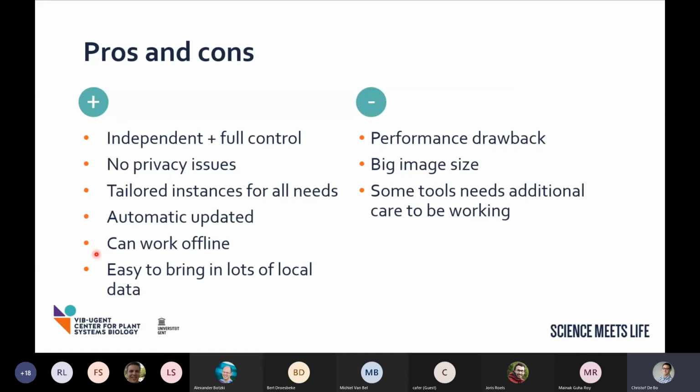And since your data is kept locally, you don't need to worry about privacy. So containers can also be built automatically from a GitHub repo, which makes it always up to date if needed. And last but not least, if you want to import lots of data, then this will go quicker in a container that is local than if you want to upload it to a public instance.